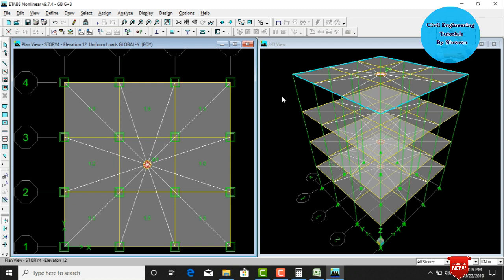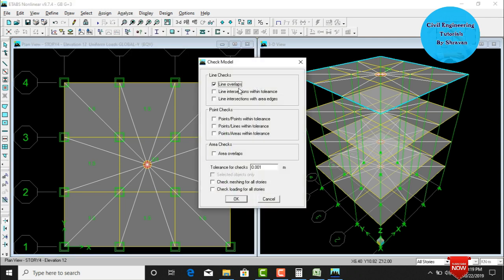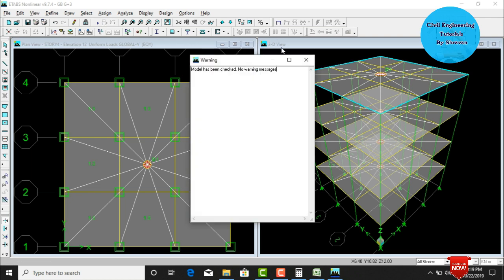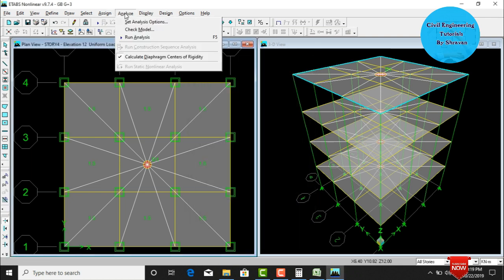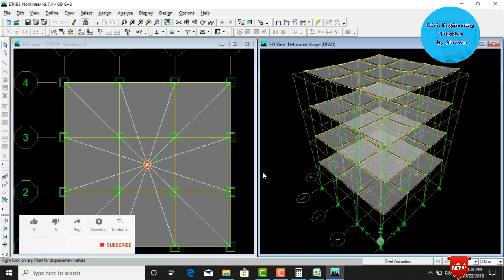After that we need to analyze this retrofitting building. For that go to the analyze option, go to check models. We just need to select these 3 check marks, click on OK. After that go to the analyze option again, go to run analysis. After that we need to compare the deflection value, shear value, and bending moment value with the general building.